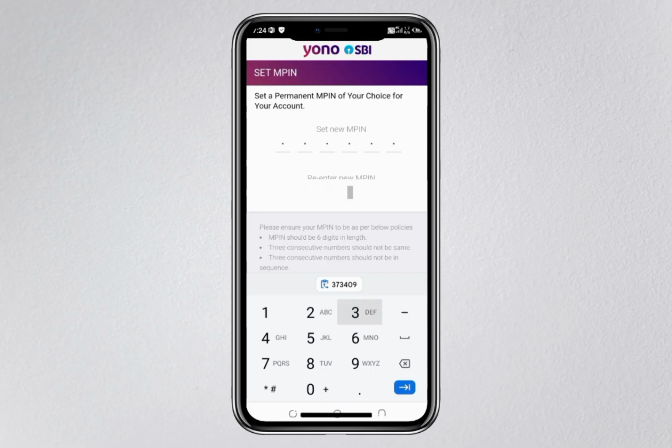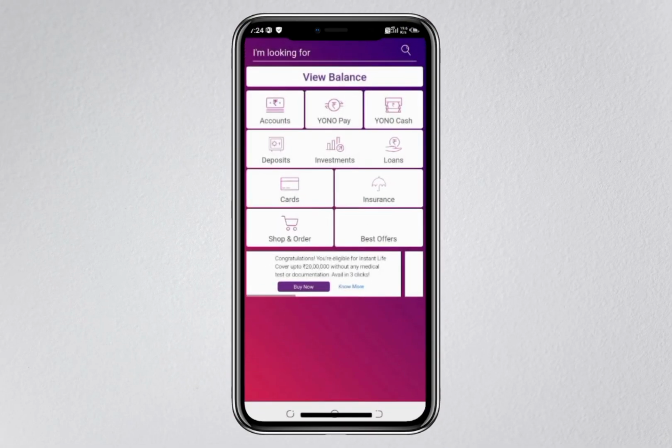The app will now begin activating your profile. This process might take a few seconds. Once the activation is complete, you will be automatically logged in to the YONO SBI app. You can now access and use all the features of the app without needing to visit a bank branch.